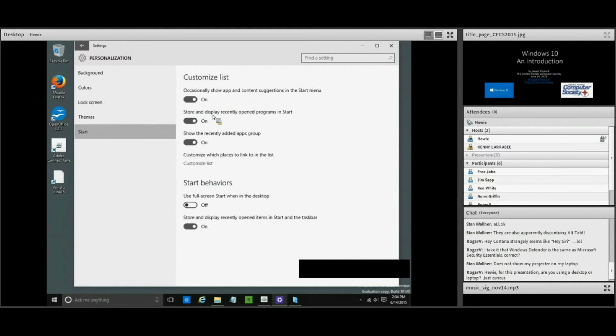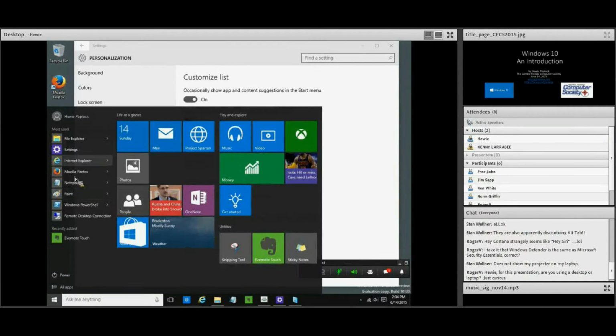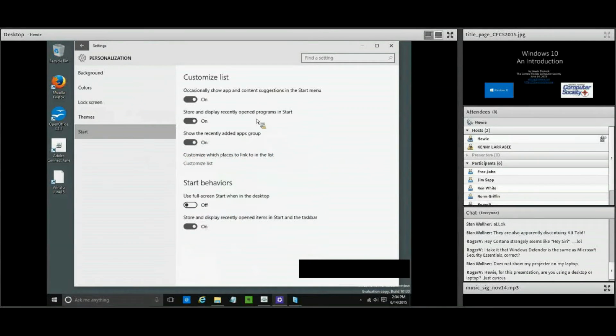And then the start, customize list, occasionally show app suggestions, store and display recently opened programs. That's turned on. So notice here you got most used and recently added and so on. If I didn't want those to show, I could turn that off by clicking here and here.